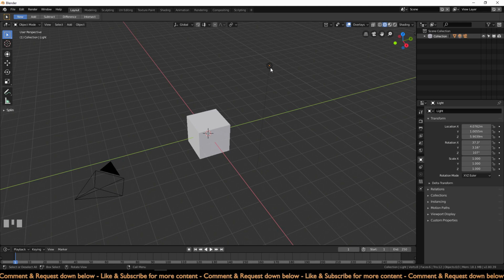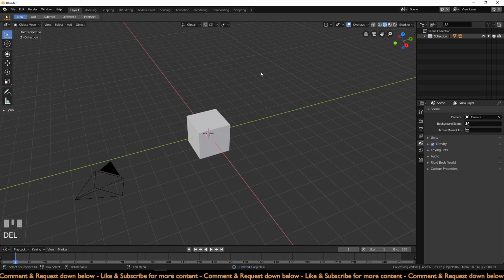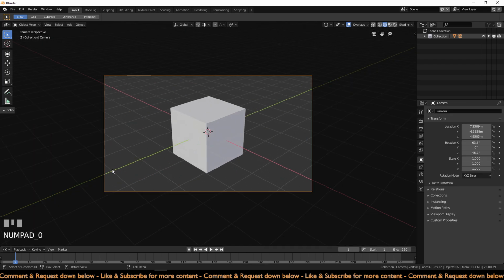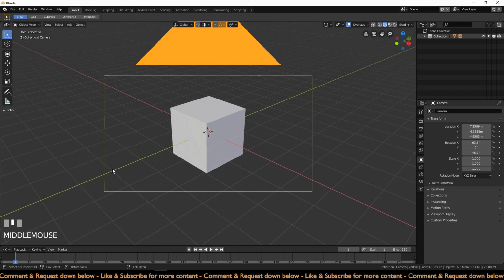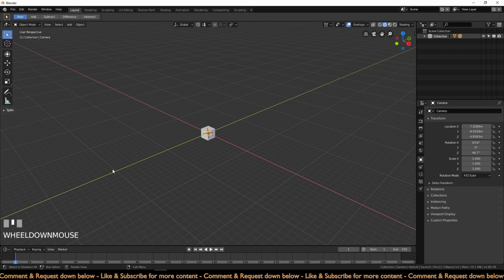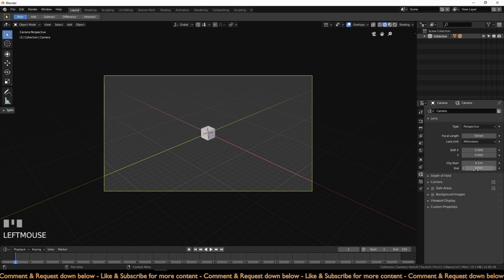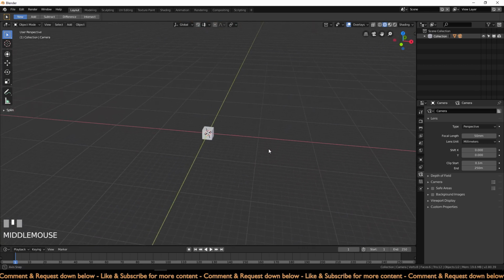In this case we are going to remove the lamp because we don't need that. And I'm going to select the camera, press numpad 0 to go into the camera. Then I'm going to click my scroll button to zoom out for a bit, and then press Ctrl Alt numpad 0 so the camera will move to a nice distance. And at the camera tab itself, I'm going to change the end scale to 250 so everything will be clear in the screen. Then I'm going to hold my scroll button to just go out of it.